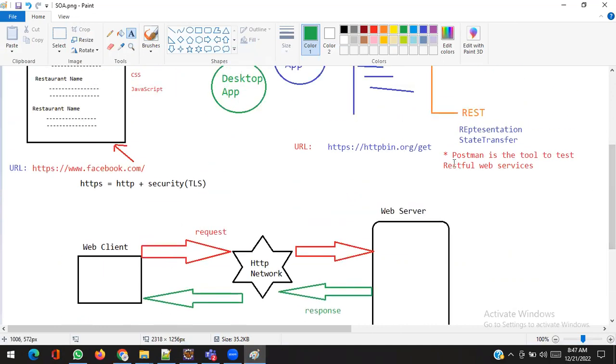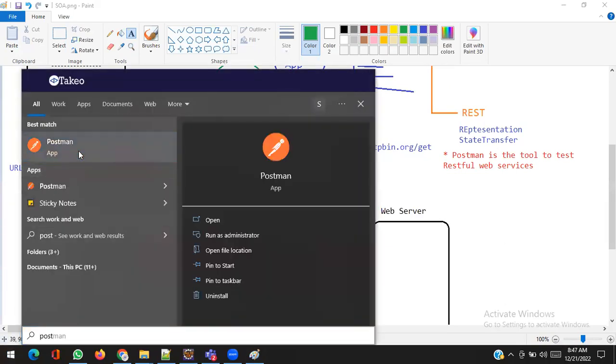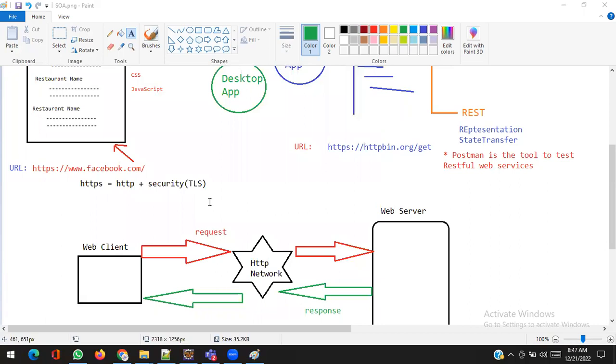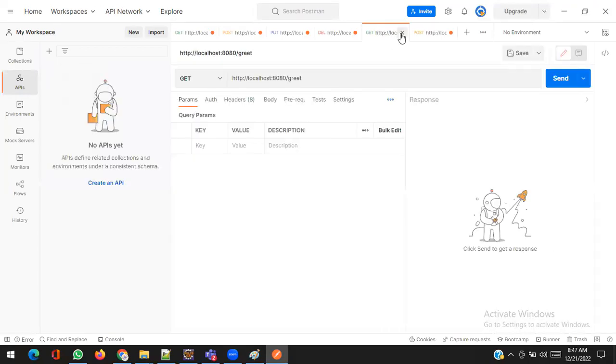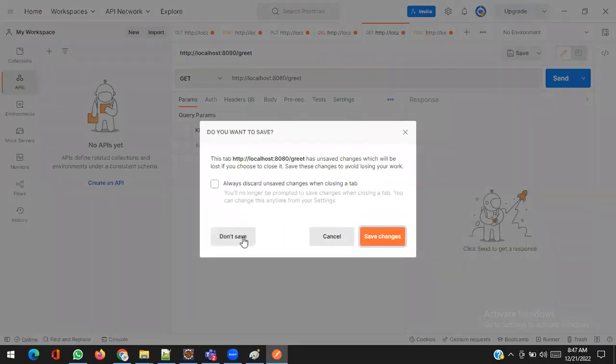The answer is this: Postman is the tool to test RESTful APIs. Actually, I have installed Postman on my system. You can download and install it without any problem. This tool is used to test our web APIs, RESTful services. Let me show you how. Just wait for a couple of minutes. So I will close all the existing things.